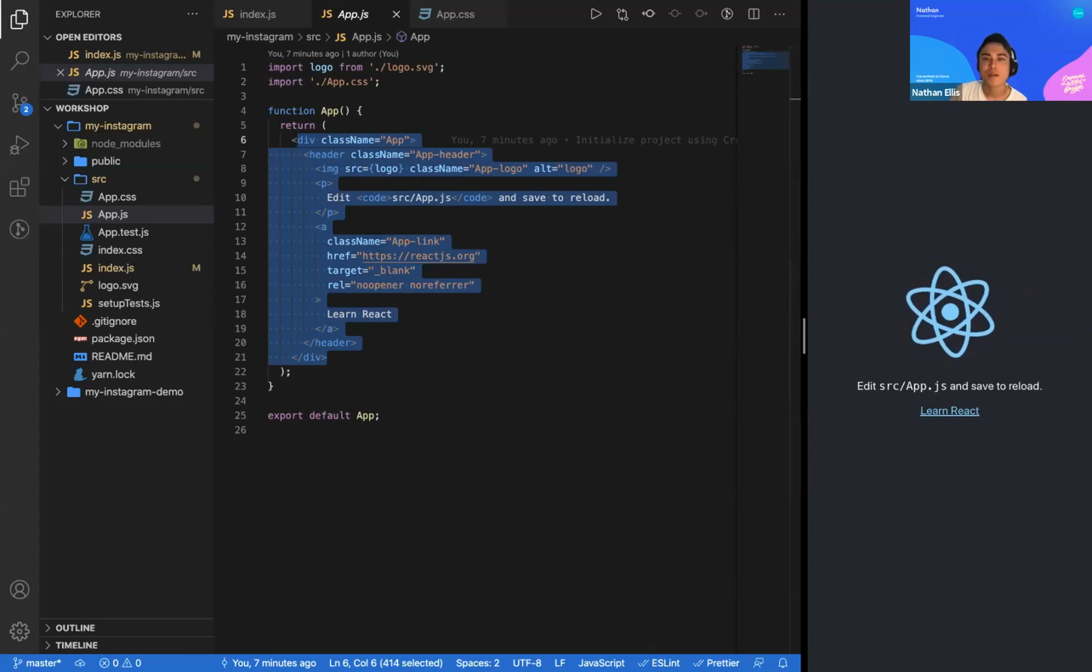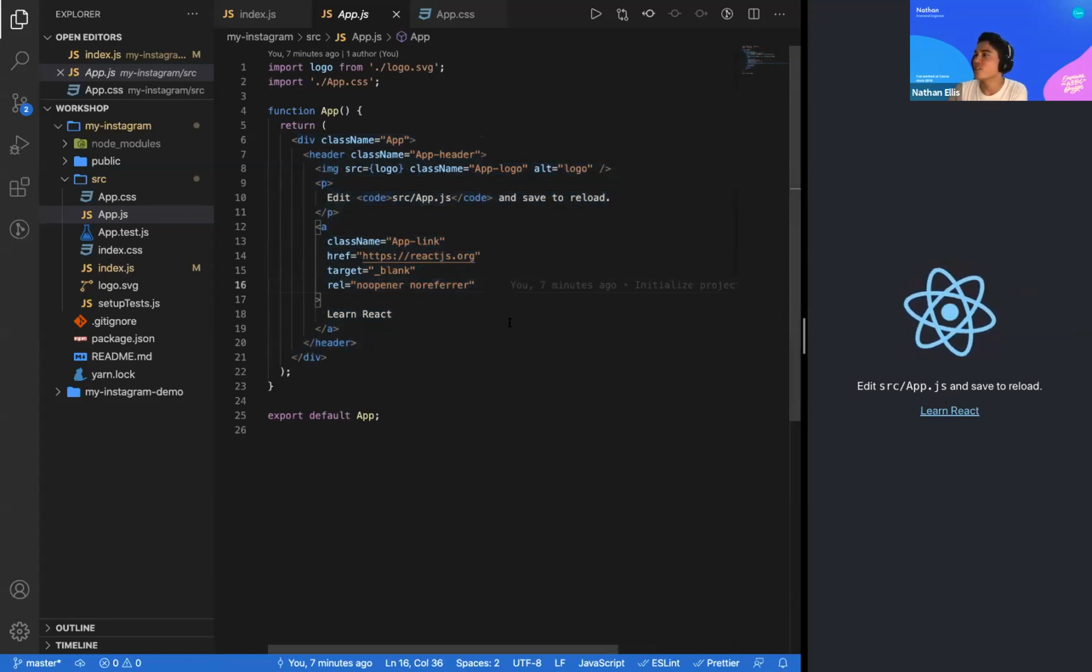Okay, let me get my bearings. Cool. First thing that we see here is we want to change this file. So if I was to change, for example, "Edit src/App.js and save to reload," what do we expect to happen?